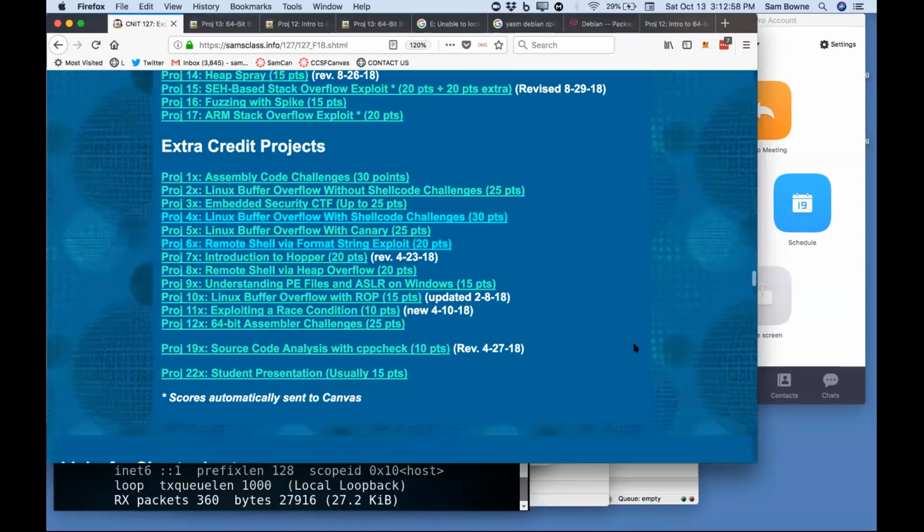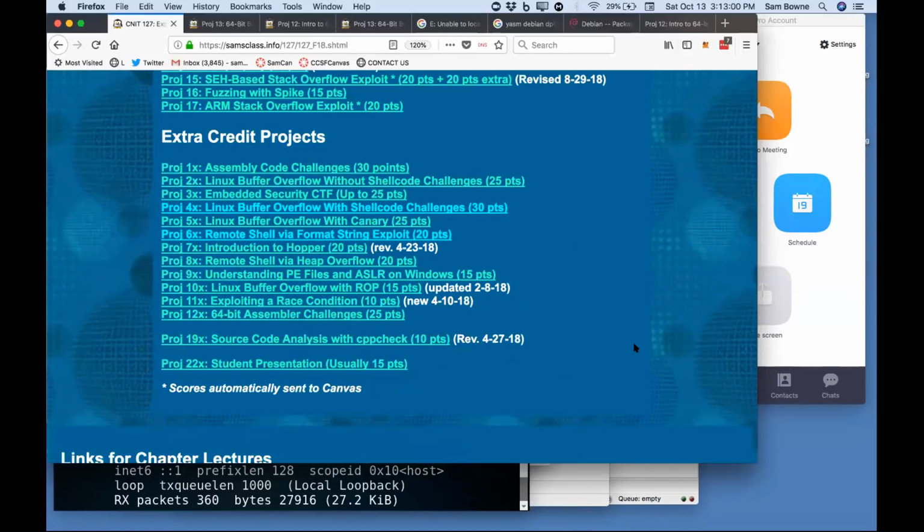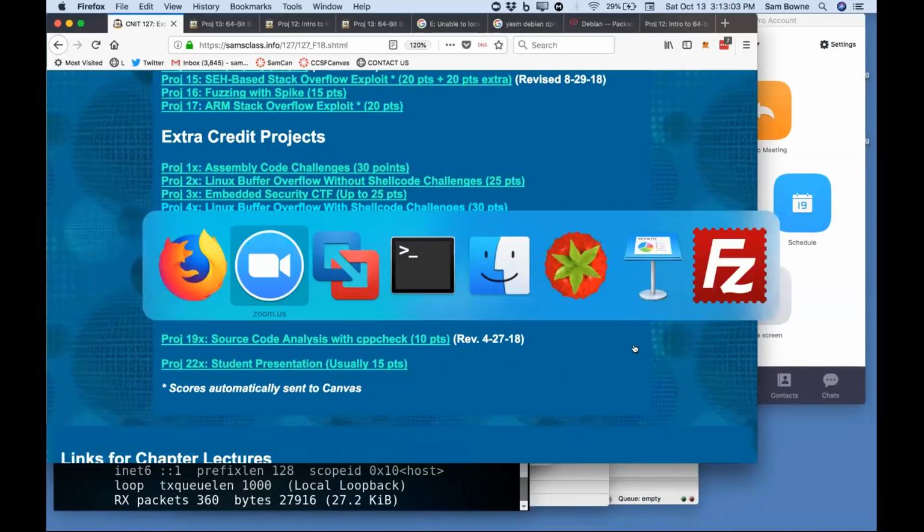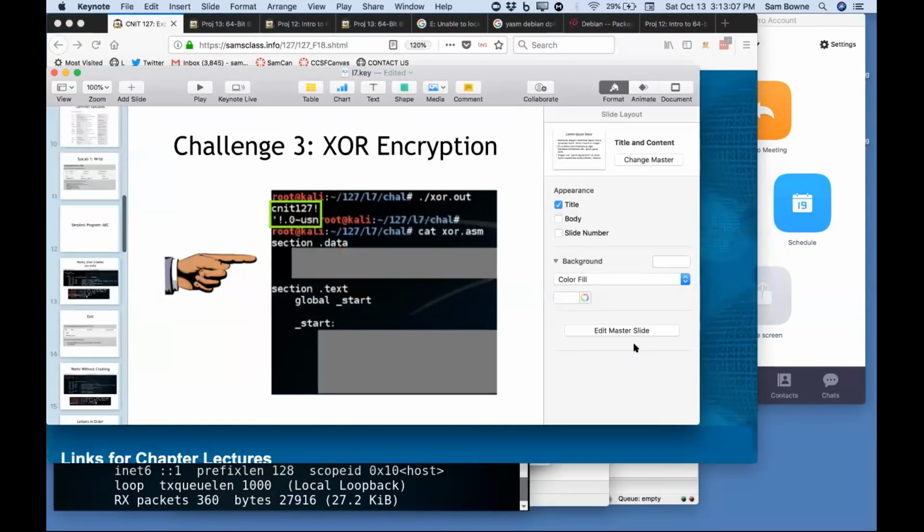All right. Anyway, so the topic today is 64-bit exploitation, which is good stuff.